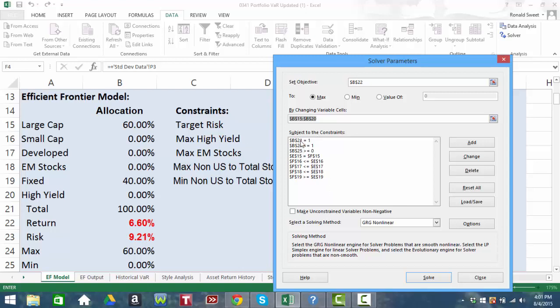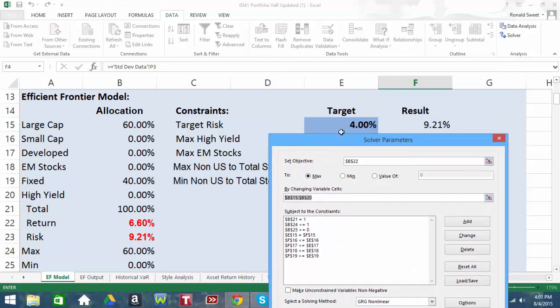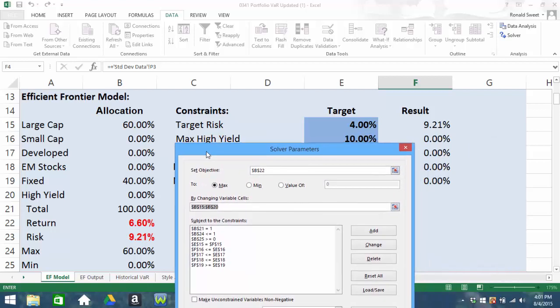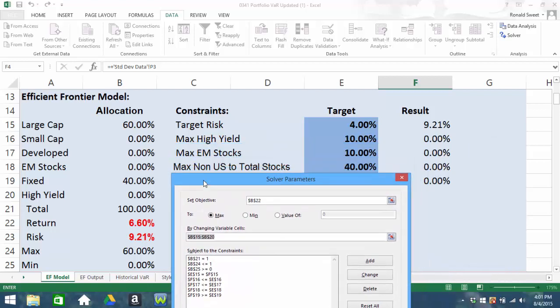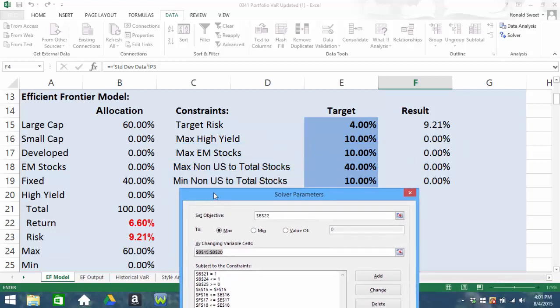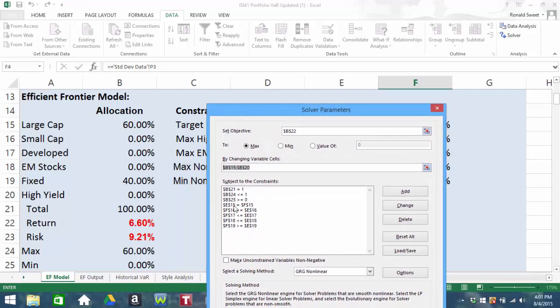The first three constraints simply say we wanted to add it to 100%. After that, we want to make sure that the risk that it gives us equals the risk that we have in our target. And then the other four are those other constraints. The constraint for max high yield, emerging markets, non-US stocks, max and min. So those are the other constraints.